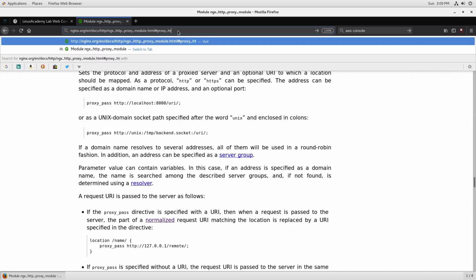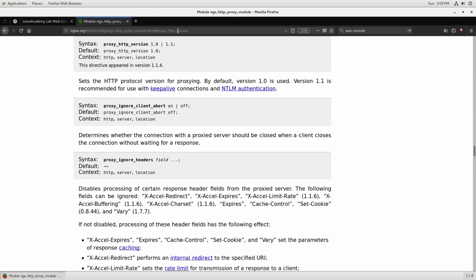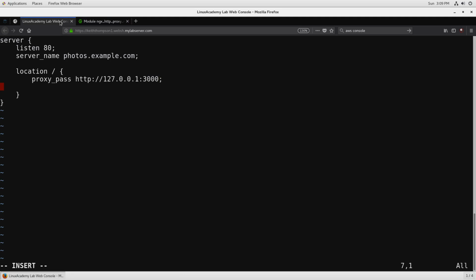The other one I want to look at is HTTP version. So proxy_http_version. And we want to upgrade this. By default, it's going to use 1.0. But we're going to eventually be able to use keep-alive connections. So for that, we're going to bump it to version 1.1. So we want to have proxy_http_version 1.1. So that's another improvement we're going to make while we're working with our reverse proxy.